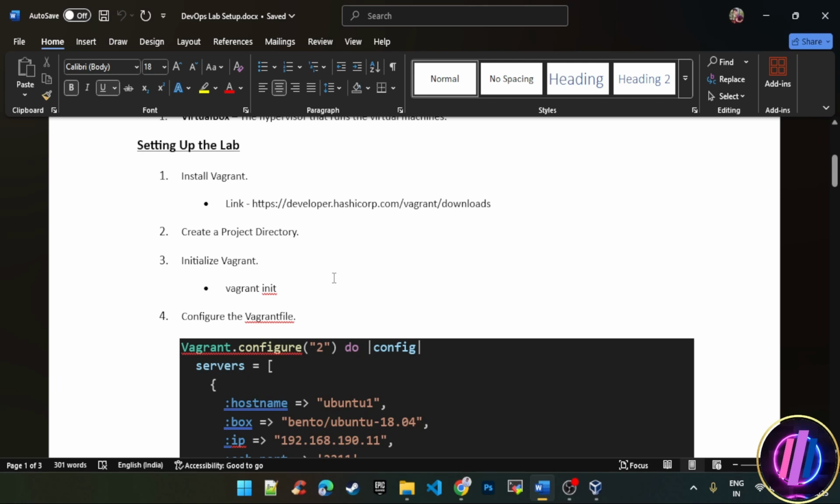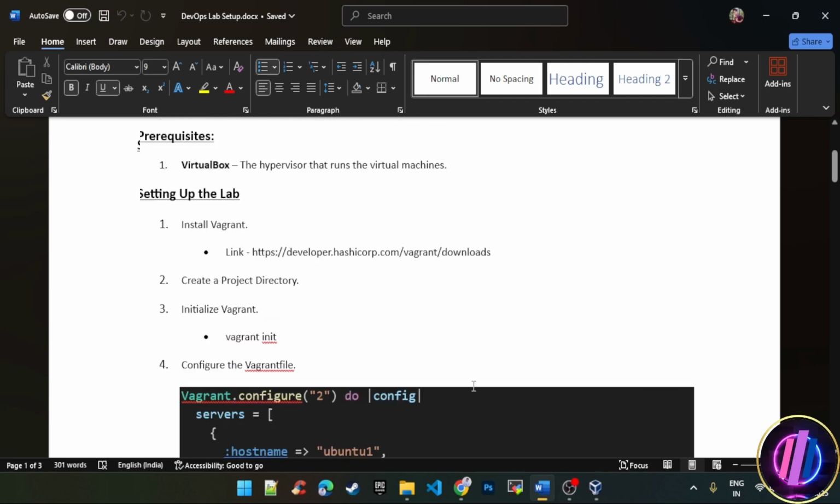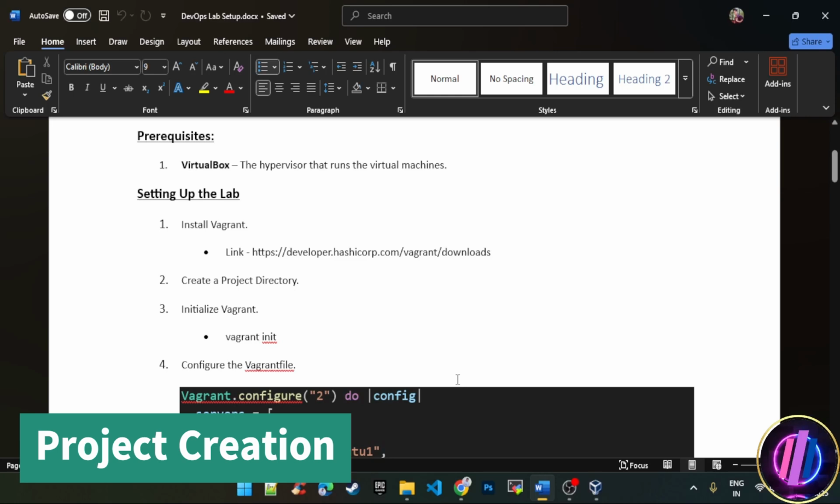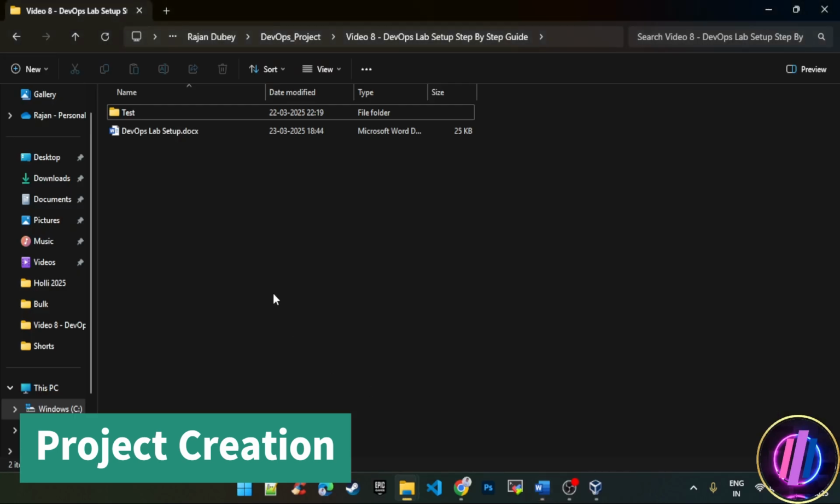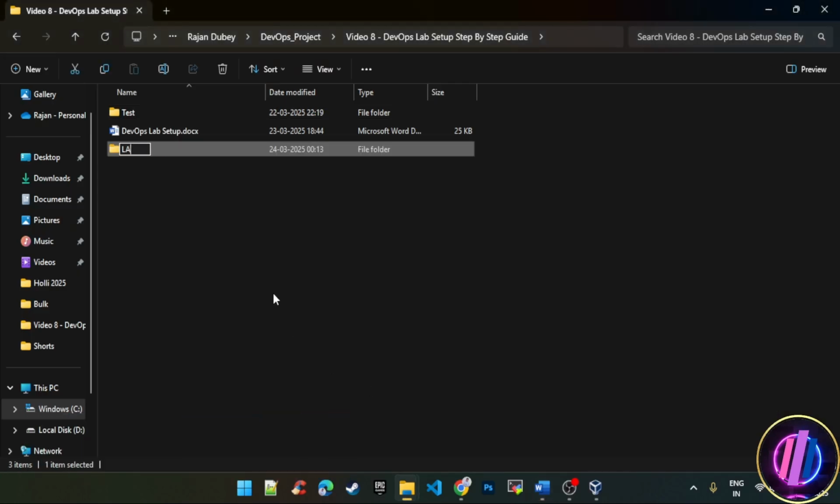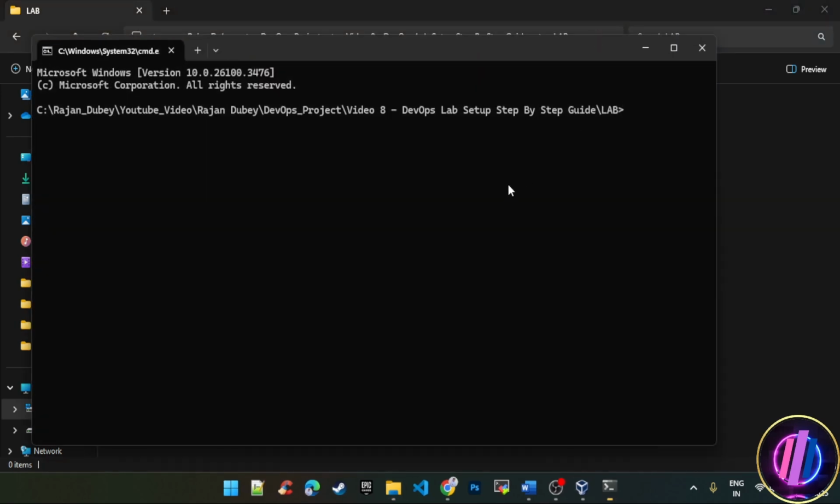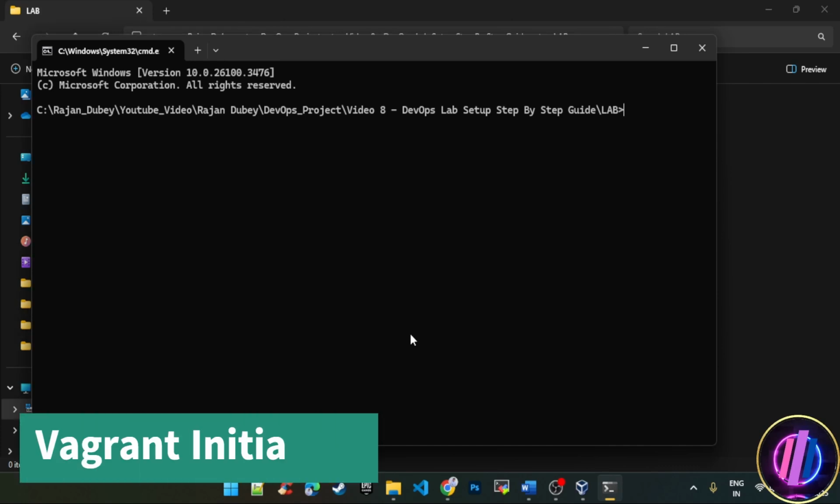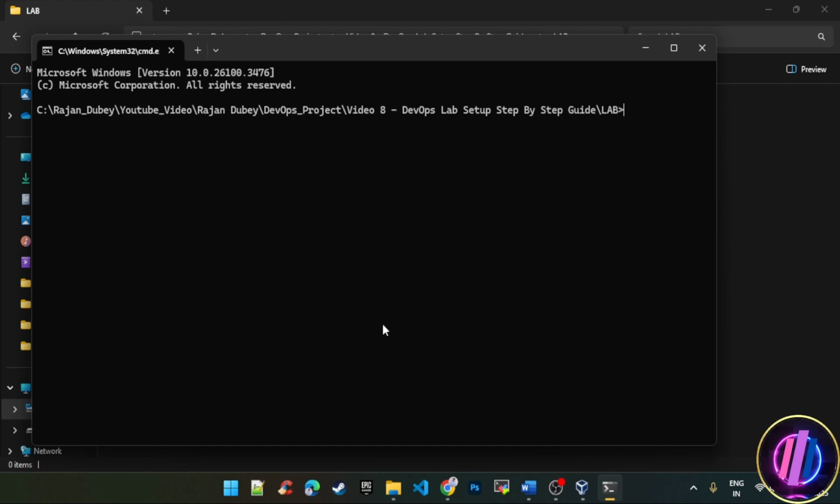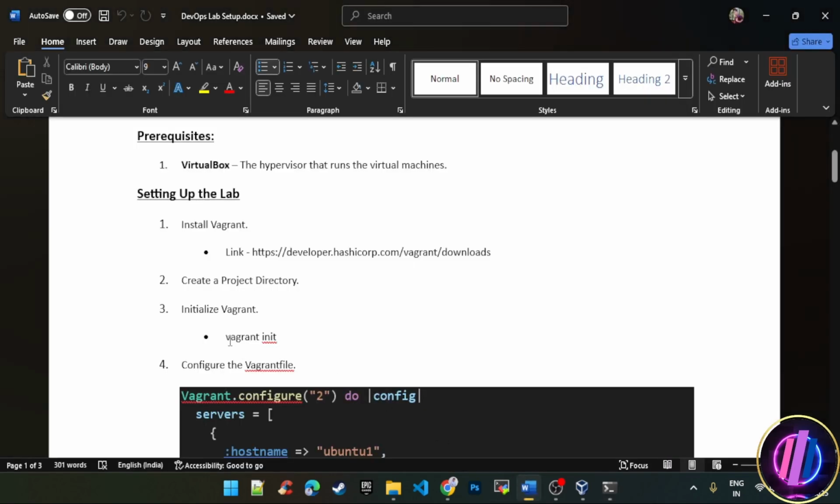Now next step, we will create a project repository. Let's create a dedicated folder for our lab setup. Open command prompt in this folder. This will be our working directory where all configuration will be stored. Now let's initialize Vagrant. To start with Vagrant, we need to initialize it inside our project folder. Simply run vagrant init.